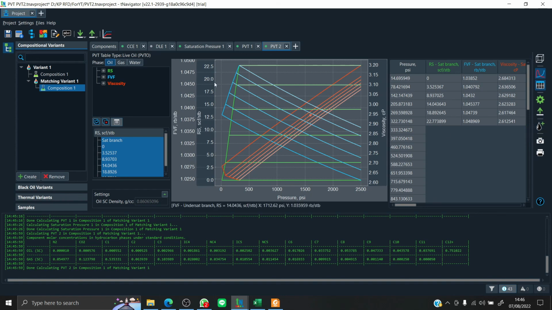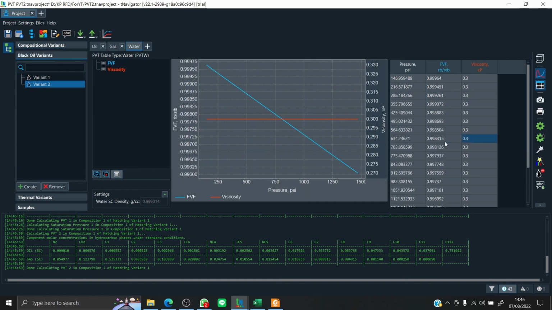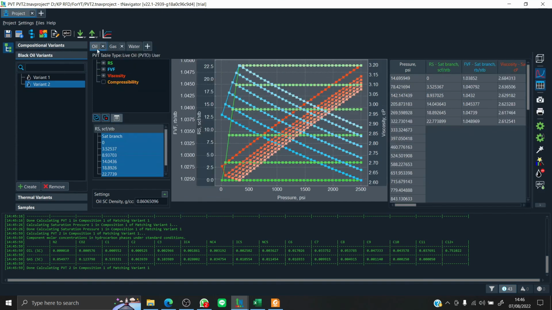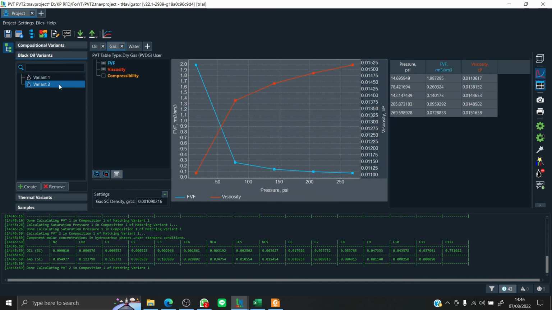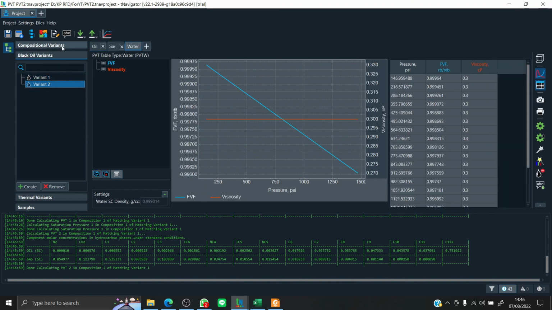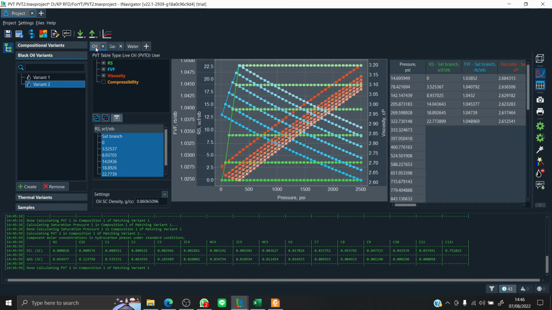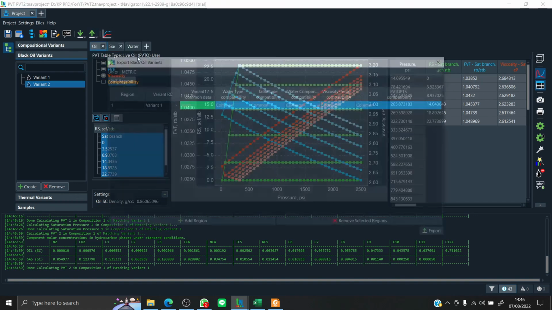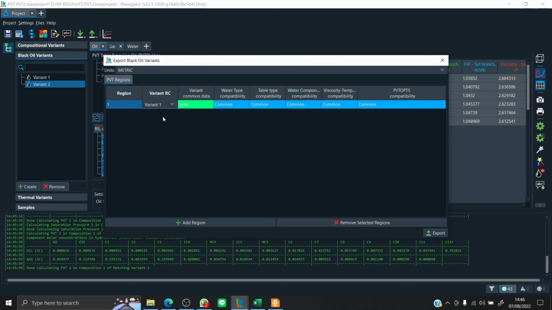Okay, so from this PVT table we can add our black oil variant. Okay, so this is our PVT table, our black oil variant created from the PVT table before in the compositional variant. So it is administered as variant 2. Okay, so we can just export our PVT black oil model as the black oil model. Okay, so we select here, export black oil variants, and then our variant name is variant 2. Okay, we just gonna export here.